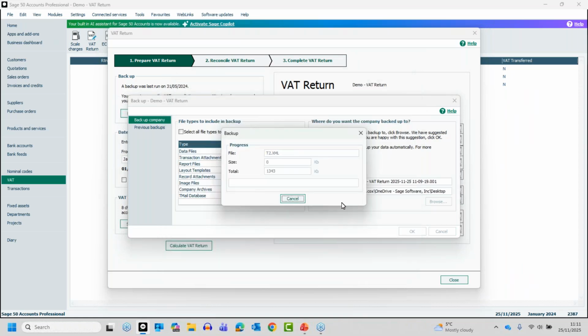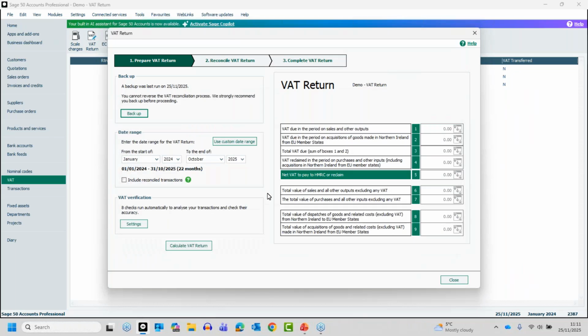It'll then whiz through the backup really quick on mine because it's a tiny set of data I'm using. It's just on my laptop as well. Tells me the backup has been successful. I click OK and I'll just return back to the VAT Return wizard.